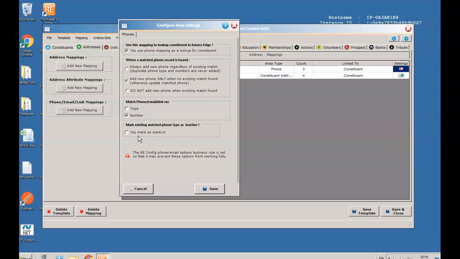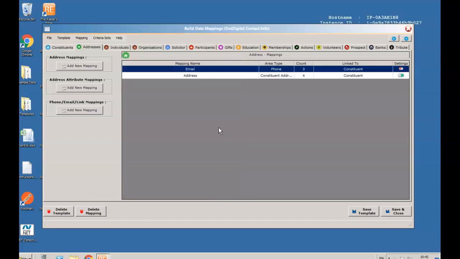And I can choose to add this one as the primary one and then mark the old one as inactive if I want to as well. And these options, as appropriate to each one, are available on each area that you set up. So exactly the same option with the address, the option to back up as well. So you're never losing your address history.